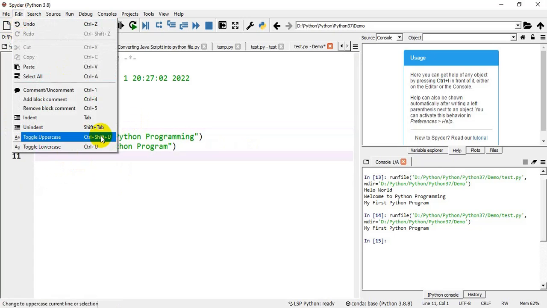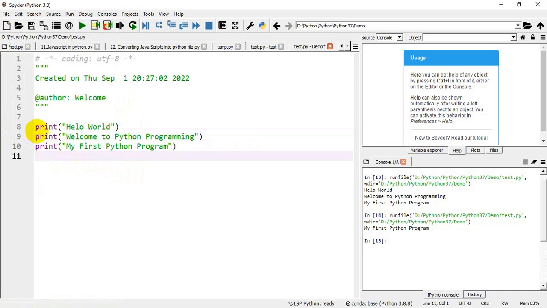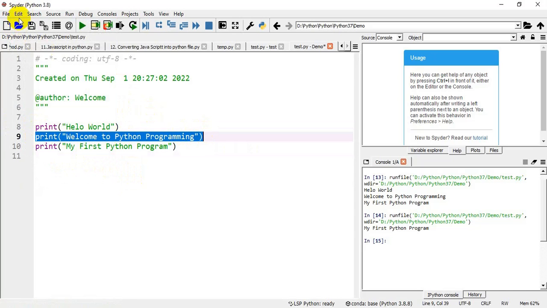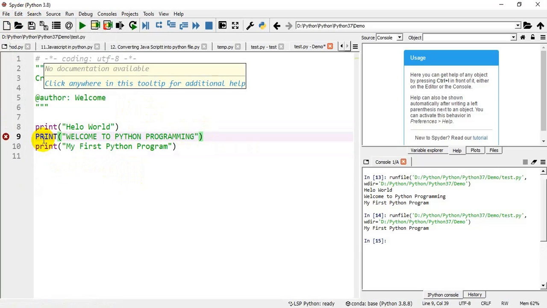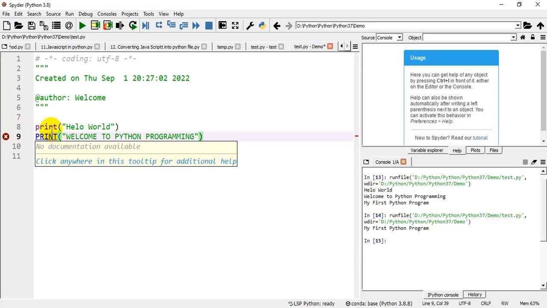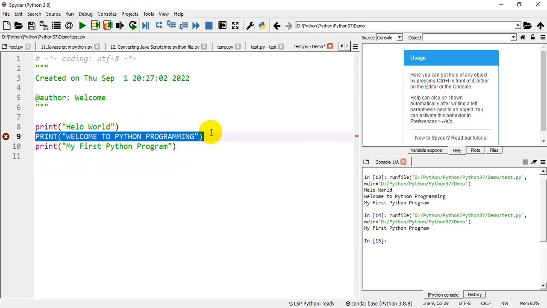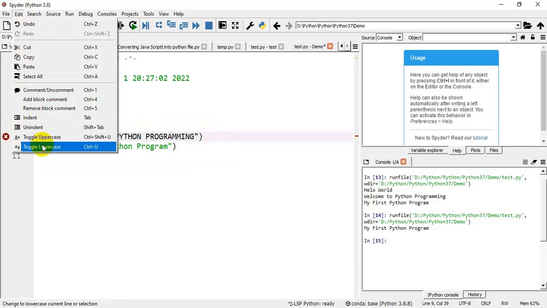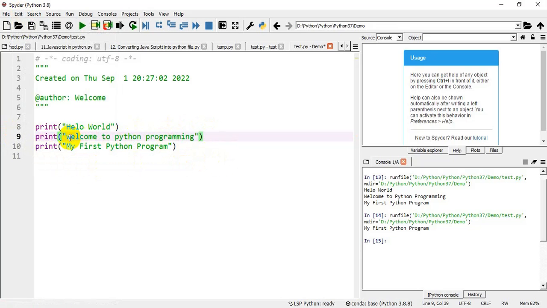So indent and unindent. Then toggle uppercase and toggle lowercase. Everything is a shortcut key. Toggle uppercase: I'm selecting a statement, go to Edit and toggle uppercase. Everything will be in uppercase. It shows an error because the print statement is not valid in uppercase. Everything will be converted to uppercase. Then I want to convert it to lowercase. Edit, toggle lowercase. Everything will be converted to lowercase, including the content.